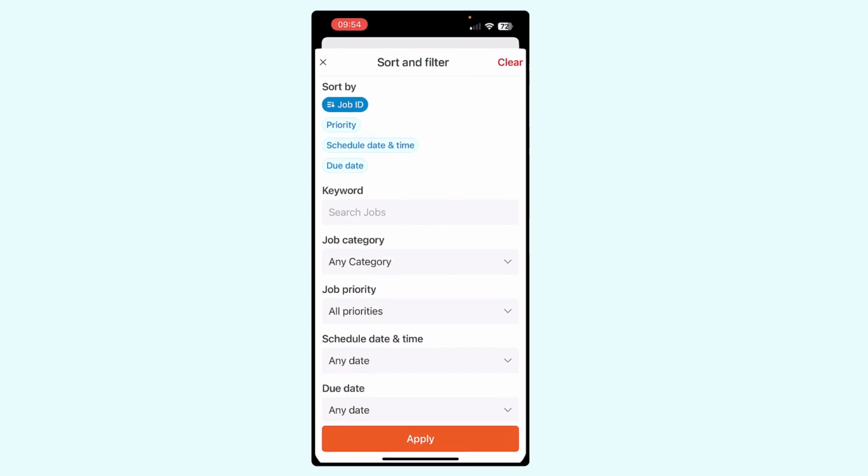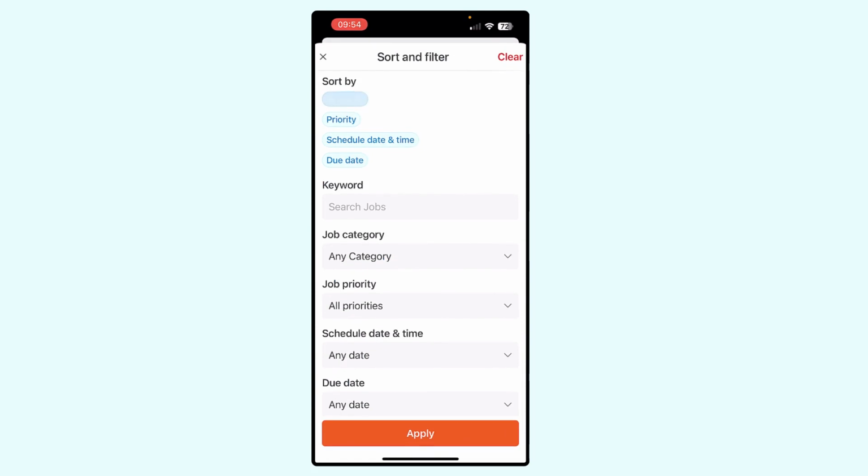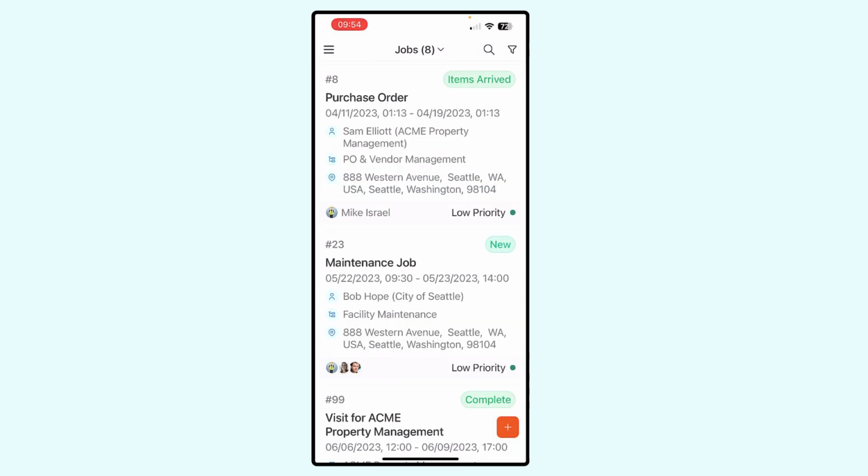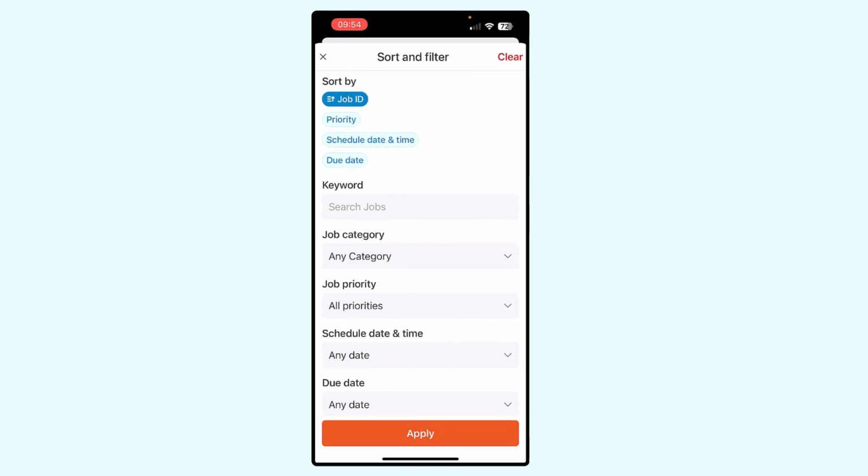If I go back and I click job ID again, I can now sort in an ascending order. So if I apply that filter, I'll see the oldest job on top rather than the newest job. And you have that same capability with each one of the predefined sort and filter capabilities. But in addition to that, you can also sort in a variety of other ways. So let me pick just a couple of examples.